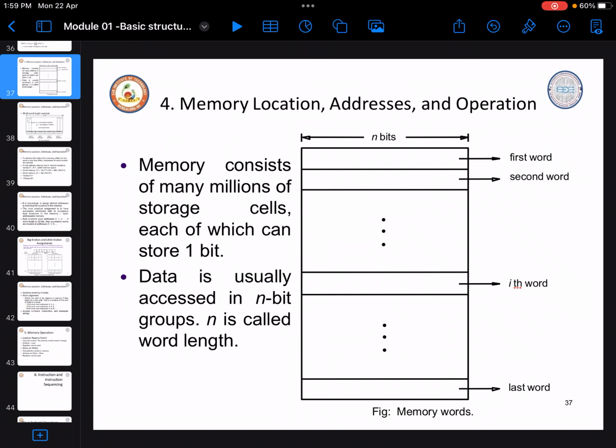In this session, we will be learning about memory allocation, addresses and operation, followed by addressing modes, instruction set, instruction sequencing, and other topics. So first we will start with module 1, the second part of part A: memory allocation, addresses and the operation.